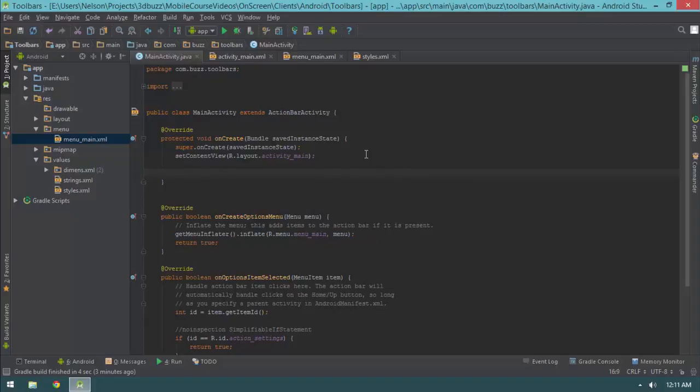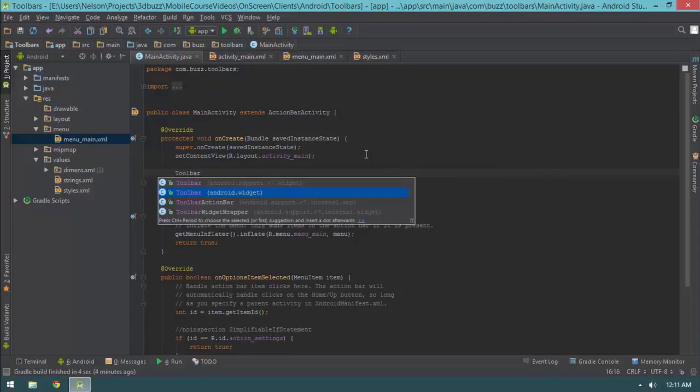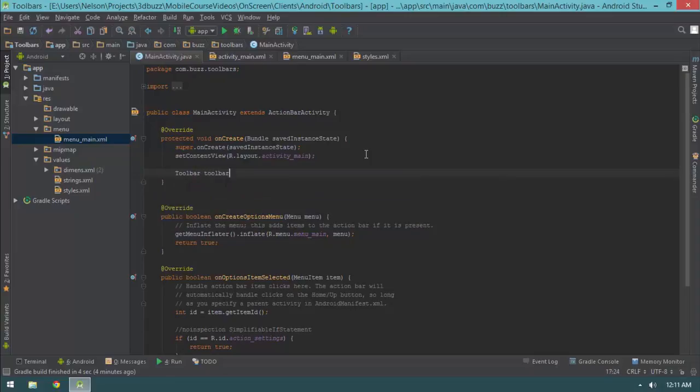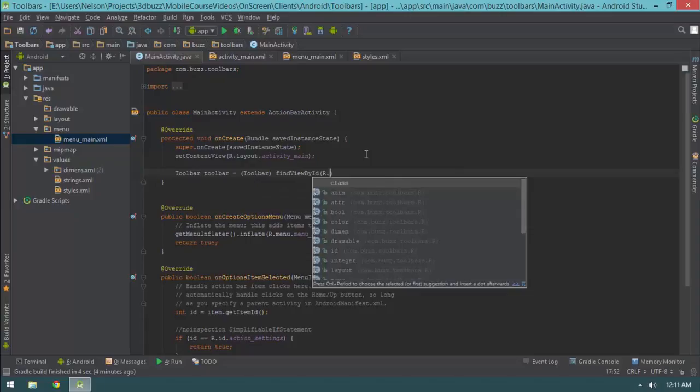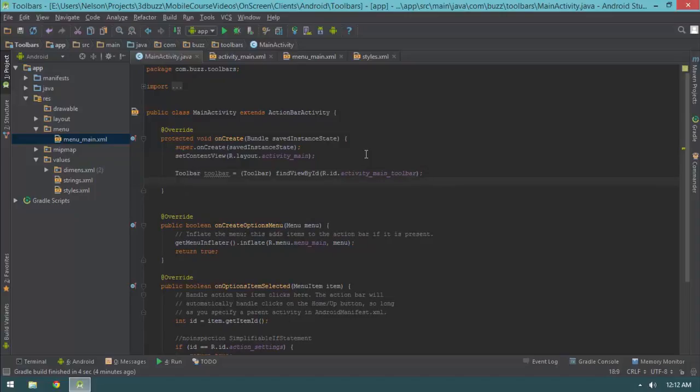But what are we doing here? Well, let's start off by getting a reference to our toolbar. That's step number one. I'm going to say uppercase Toolbar. And notice how, again, there's android.widget, and there's also android.support.v7.widget. We need the support version. I'm going to say toolbar equals cast to Toolbar, findViewById, R.id.activity_main_toolbar. So that is how we get a reference to our toolbar. Really no different than how we get a reference to any view in our view hierarchy. So that's really not that super exciting. Now that we have a reference to our toolbar, there's a new method that's introduced in Android 5 and also backported using the ActionBarActivity class that we're subclassing.